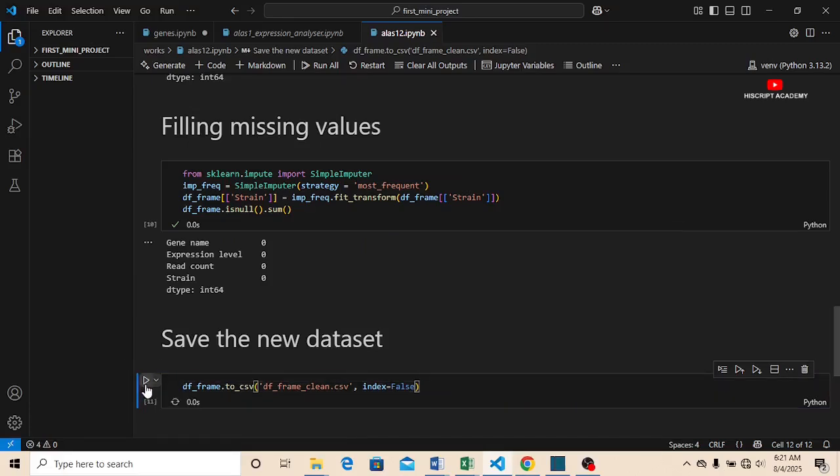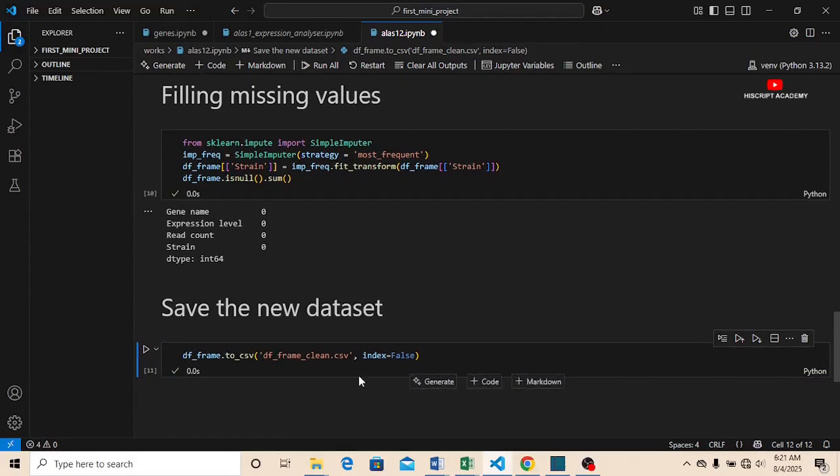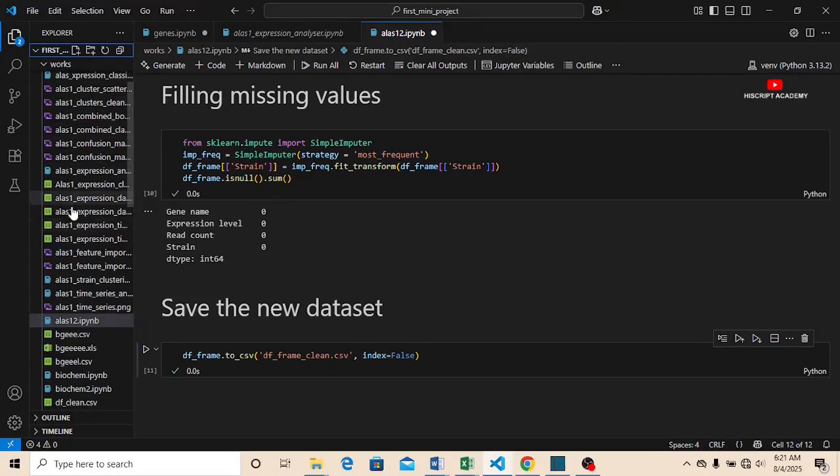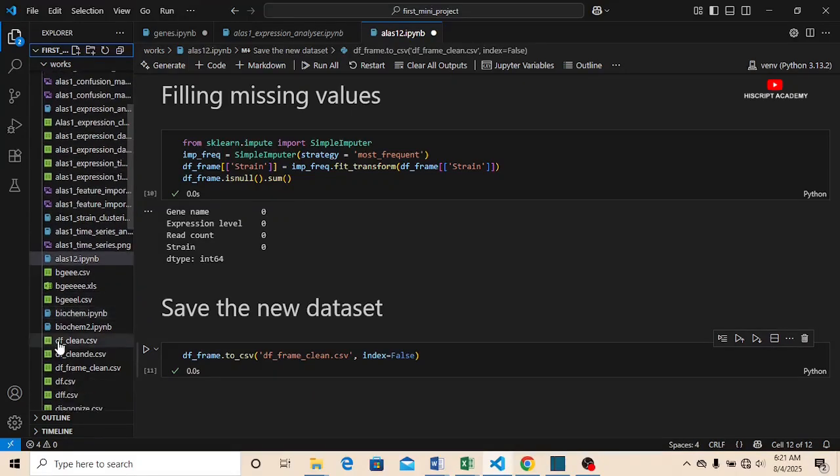Once you run this, good. So your file has been saved. The frame has been saved to your folder. If you check your folder now, let's try and find. Okay, this is it. Dframe_clean has been saved.